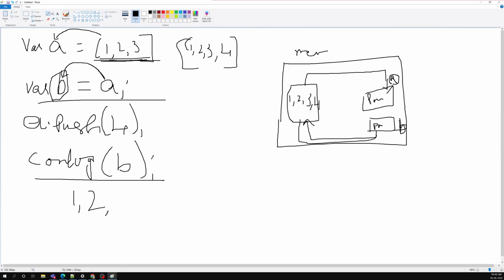Now let's try to print the values A and B. Now what will happen to the output? So we are pushing the value 4 to A, not to B. But A and B are sharing the same memory location. Now when you push the value into A, automatically B also gets updated.